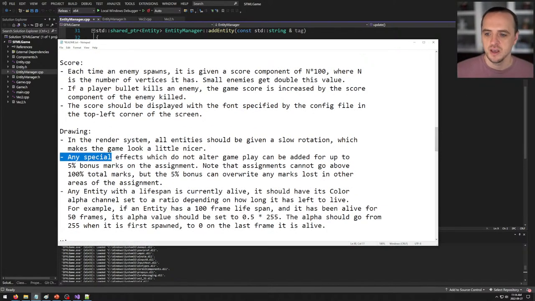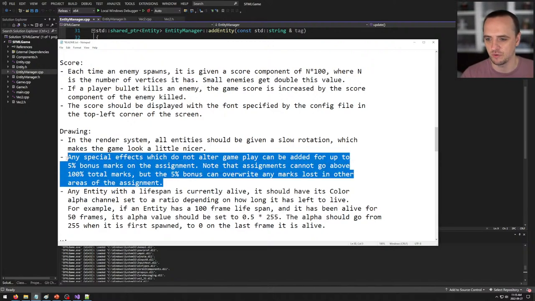Drawing. In the rendering system, all entities should be given a slow rotation, making the game look a little bit nicer. So you can just say, rotate an enemy some number of degrees every frame. That's not specified for you.